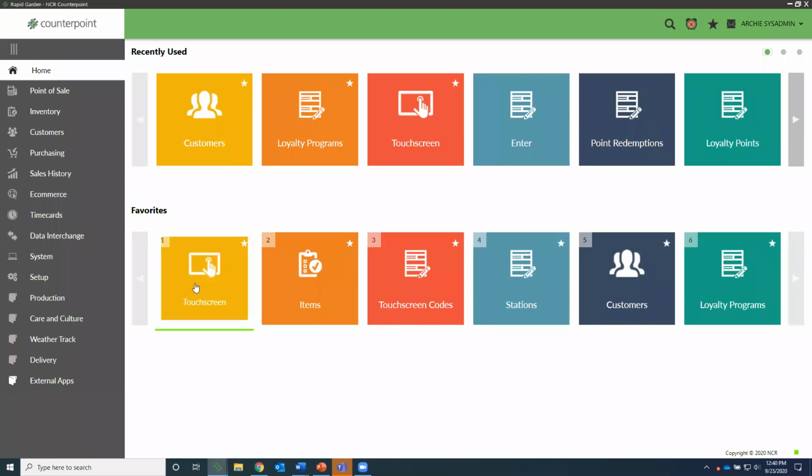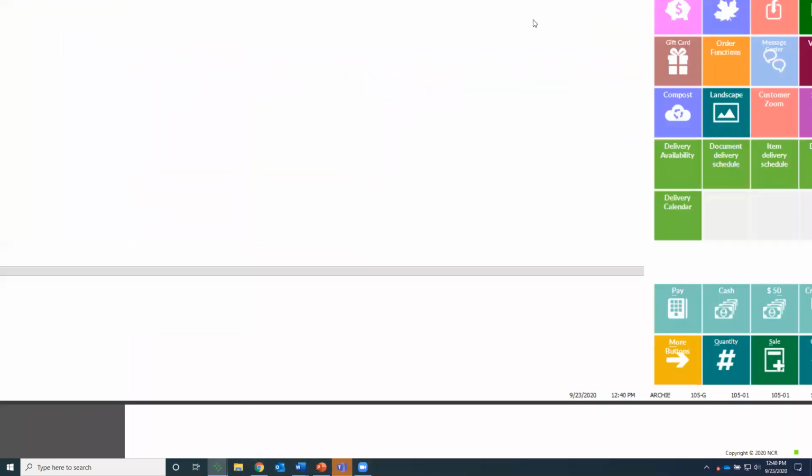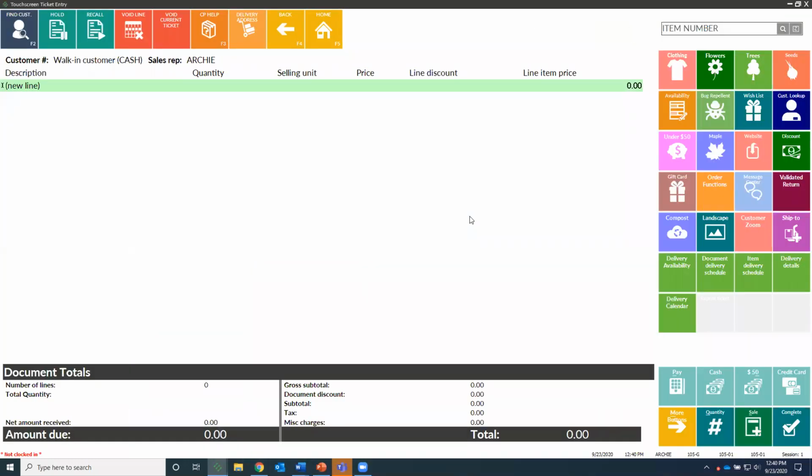All right, so we'll close out of here and let's jump to the point of sale register and let's go into our touchscreen. All right, so here we're up at the register. Here's our touch screen. As I mentioned earlier, let's pretend I'm a garden store. This is my garden demo.